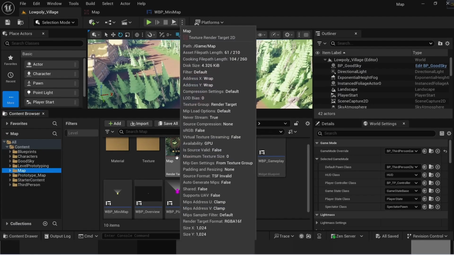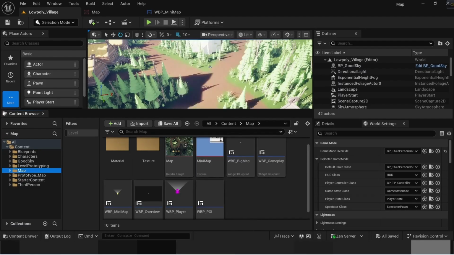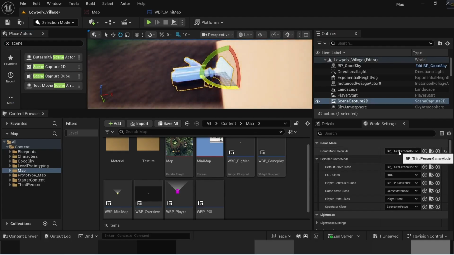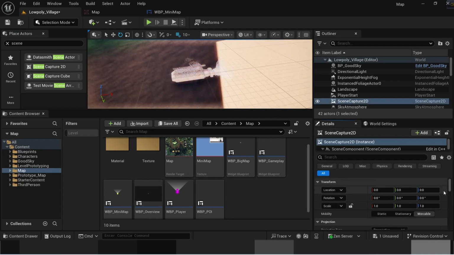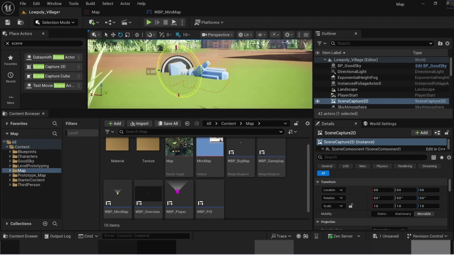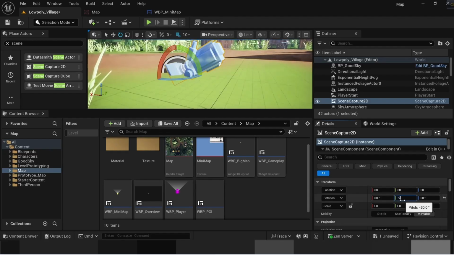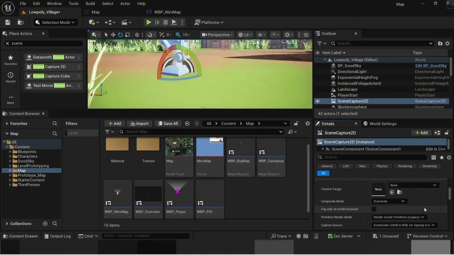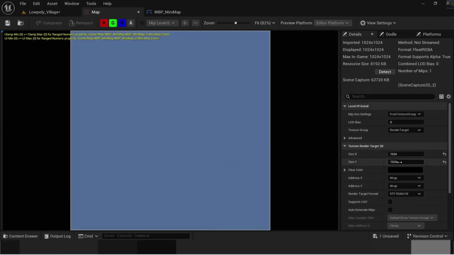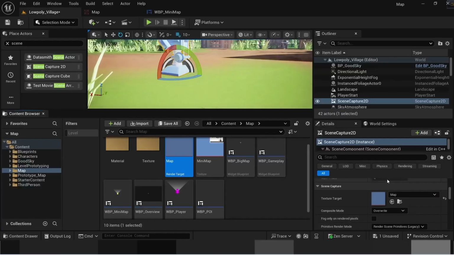So we have a render target. If you follow my tutorial, you know how to create it. Now from the pillar sector, I will add a component called Scene Capture 2D. In the details, I will give the location 0, 0, 0. On the rotation, Y-axis, I will give it minus 90. So it will take the picture from the top. I'll add the render target here. It has a 1024 value.